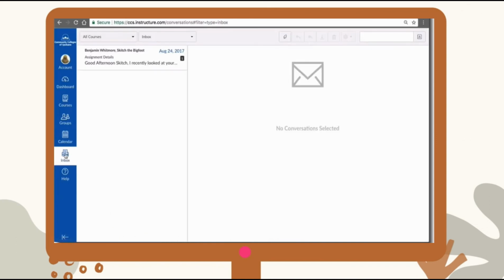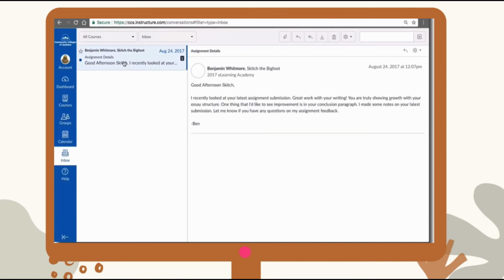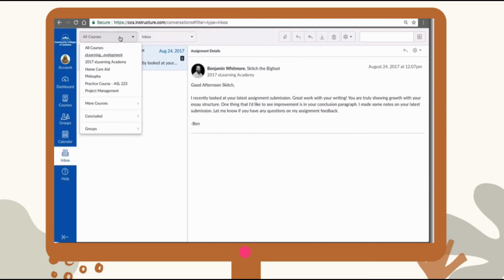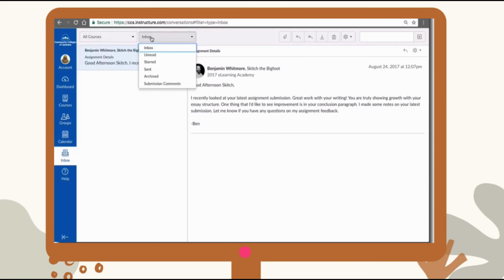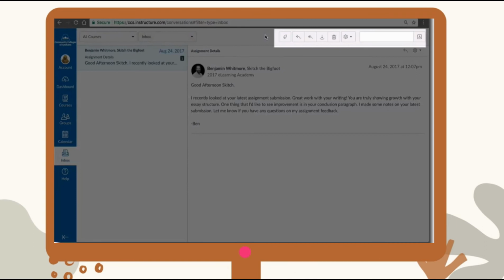The next button is Messages. This is like the email side of Canvas. Select a message on the left to read it. If you have too many messages, you can filter them by course or by other criteria like starred or unread. The tools across the top allow you to start a new message, reply, archive, and delete your messages. You can even search them to find the information you're looking for.